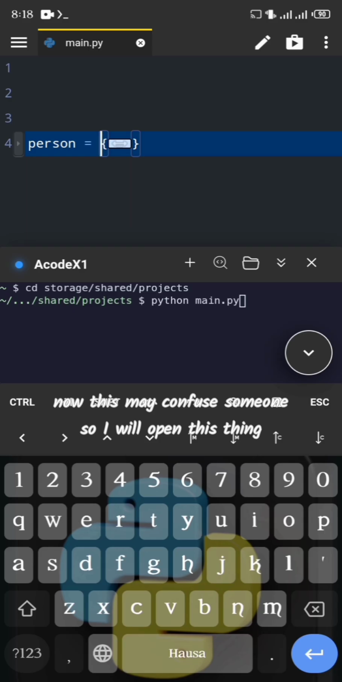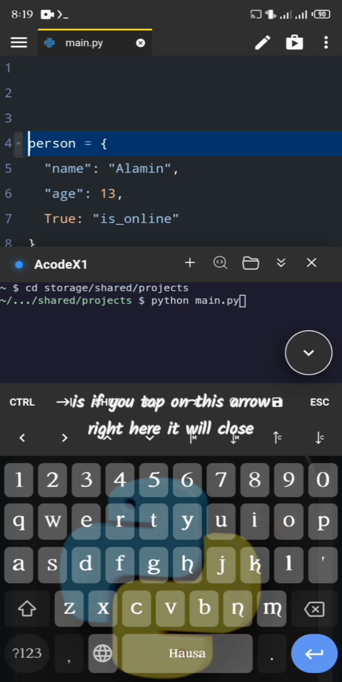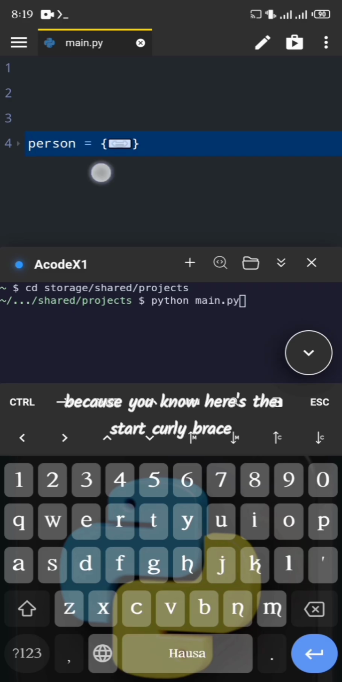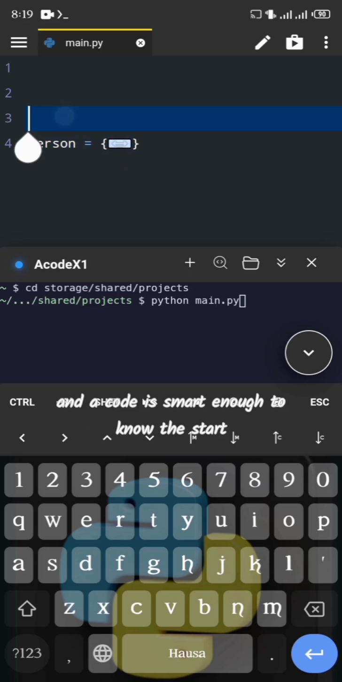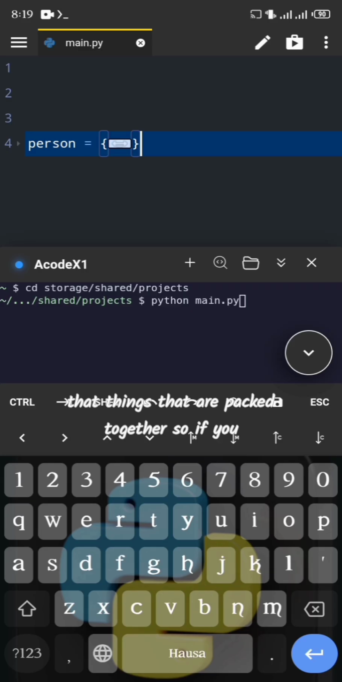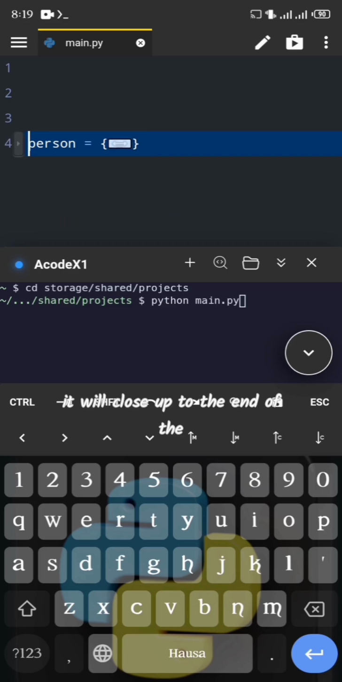Now this may confuse someone, so I will open this thing. If you tap on this arrow right here, it will close and wrap things up, because here's the start curly brace and the end curly brace, and the code editor is smart enough to know the start and the end. So this arrow represents things that are packed together. If you tap on it, it will close up to the end of the packed things, and if you tap on it again, it will open. So let's move forward.